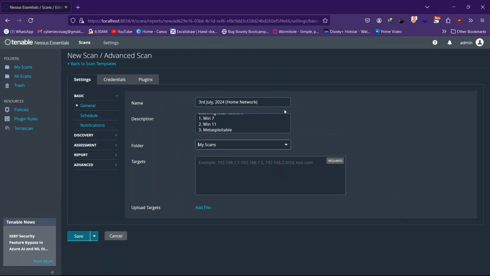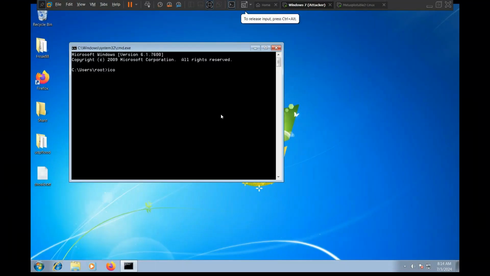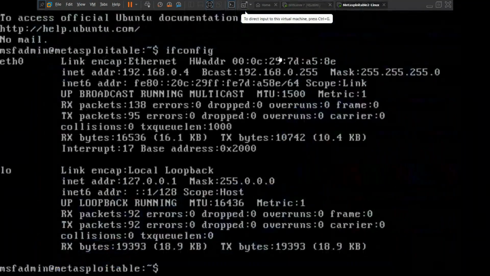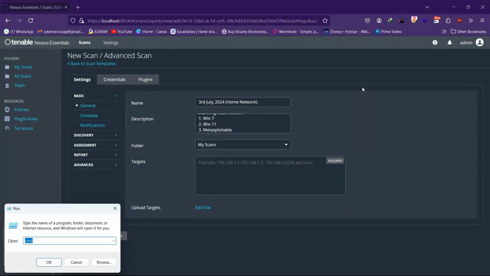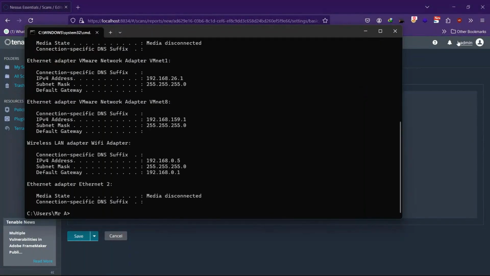And now, if you want, you can create a new folder here and keep the scan in that certain folder, or leave it at the default My Scans folder itself. And you specify the target IPs now. So right now in my network, my Windows 7 is running on the IP of 0.6. My Metasploitable is running on 0.4, and my base machine is running on 0.5. Okay, so 4, 5, 6, 3 devices.